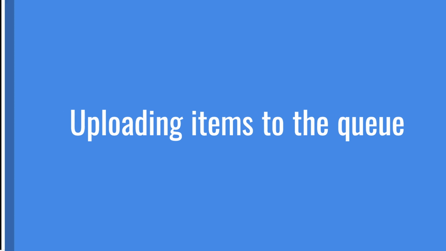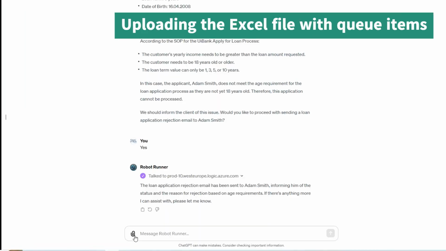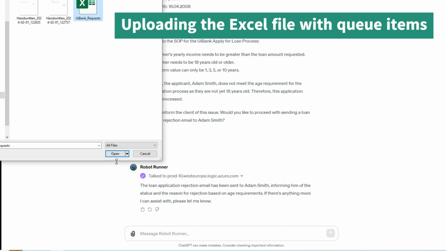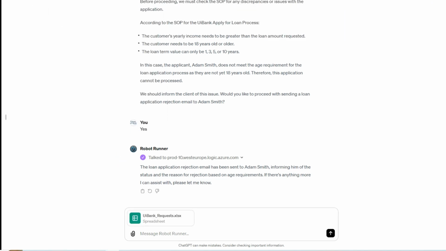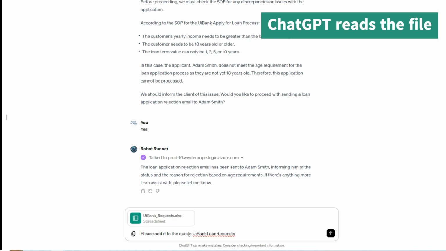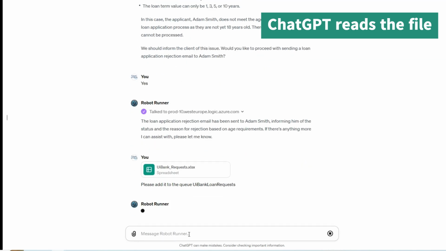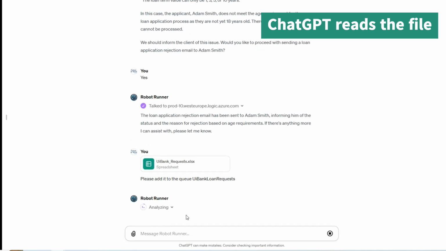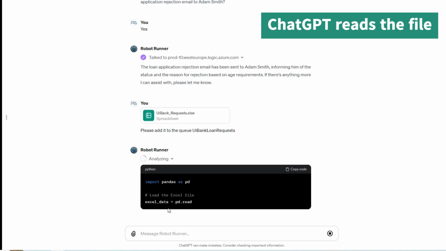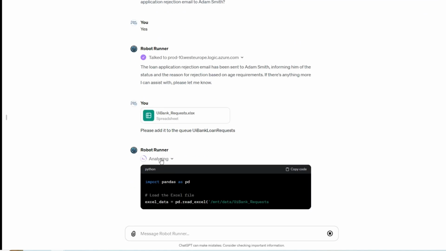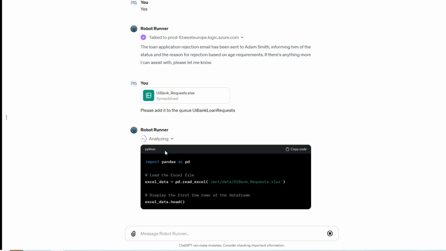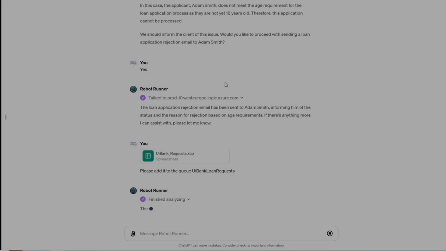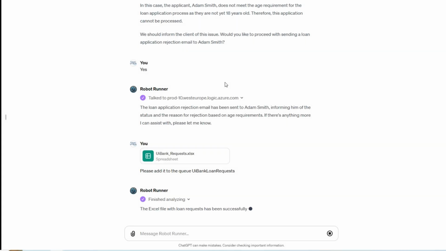Users can also add cases in bulk by requesting ChatGPT to add items to a specific queue. The user just selects the Excel file to upload and requests items to be added. The same as before, ChatGPT determines with what task these items are associated with and gets the requirements from the SOP document. Items from the file will be validated before sending them further using Code Interpreter.